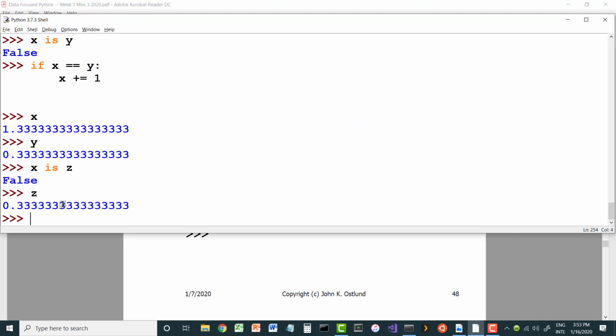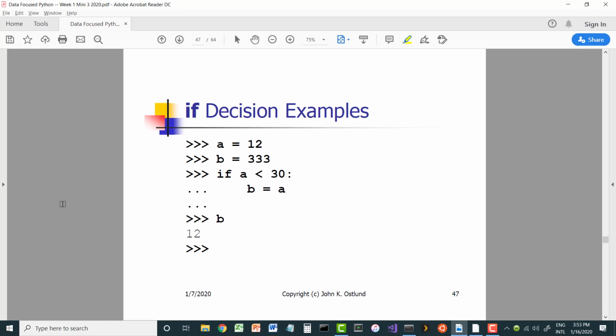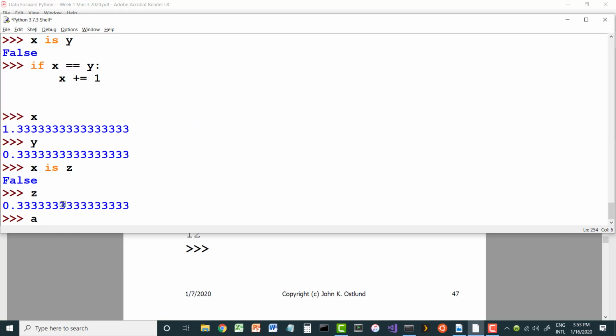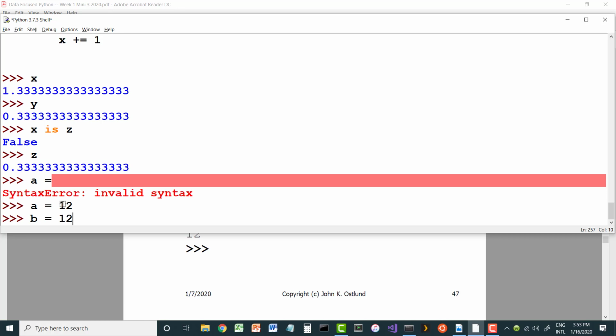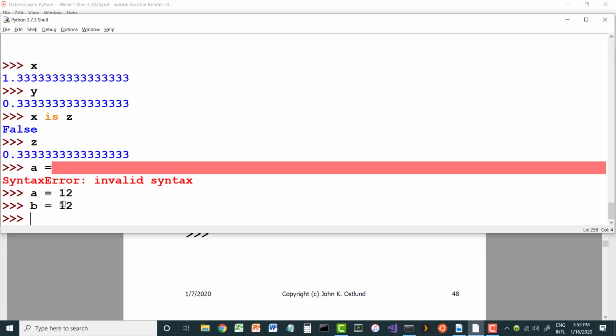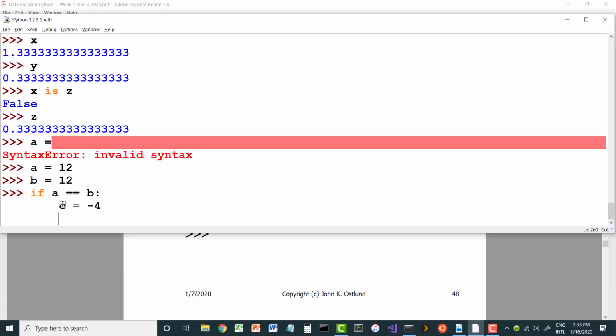In this next example on slide 48, well, let me quickly set a and b up. All right, so a gets 12. B, it turns out, gets 12 as the result of this if code on slide 47. All right, so at the beginning of the code on slide 48, I'm asking if A is equal to B, and they are, let's set C equal to -4, and then set B equal to A plus C.